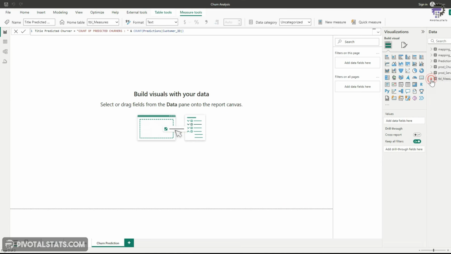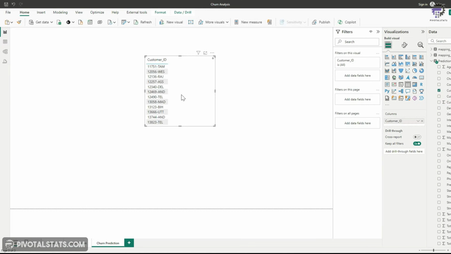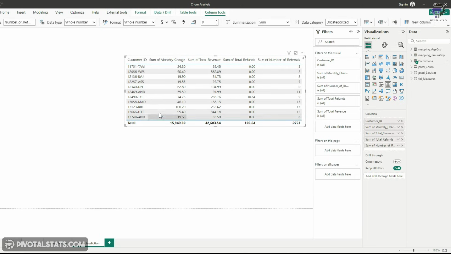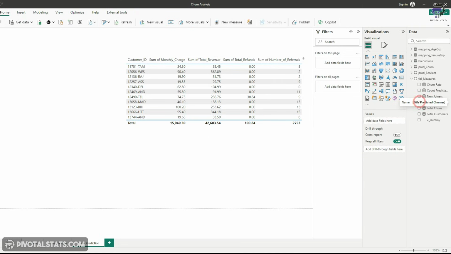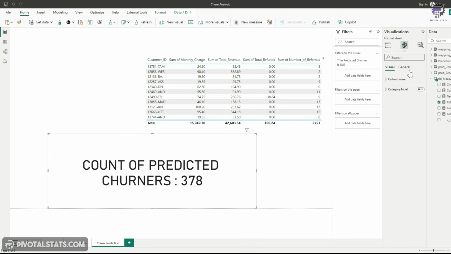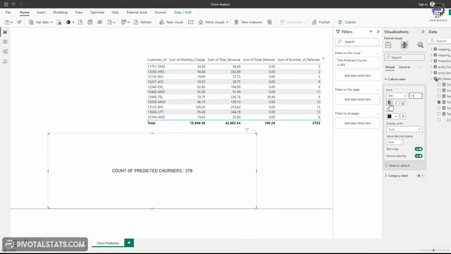Now, the first visualization that we wanted to create was a grid which contains customer ID and all the revenue related columns. Insert the customer ID column, total revenue, total refunds, and number of referrals. Okay, all right, we have added all of these now. Now I'm going to add that new measure that we created on top of this because I want to see the total number of customer IDs the model is predicting to be churned. So I'm going to use this title predicted count, put it inside a card, remove the category label, and maybe adjust the size of this text. I'm going to click on callout value and let's make this 15, and I'm going to make it bold. All right, perfect. Let's keep it right here for now.